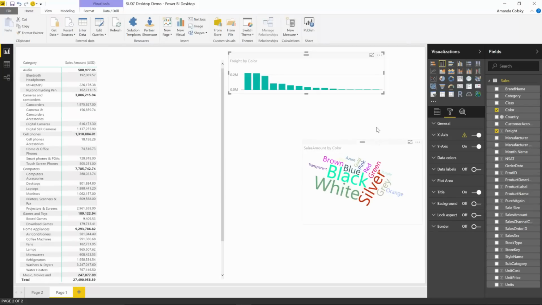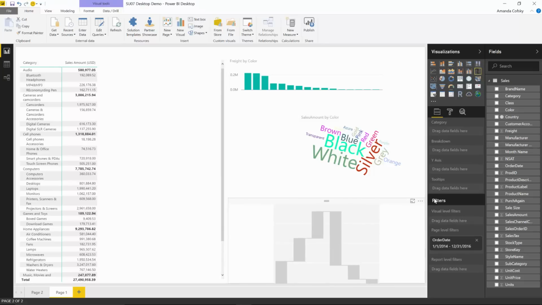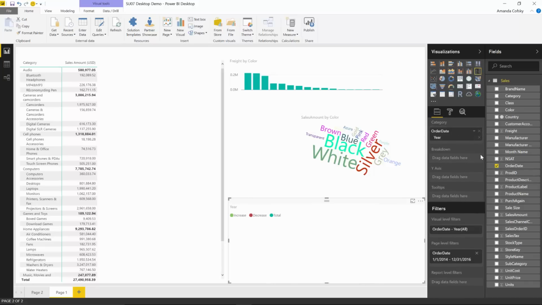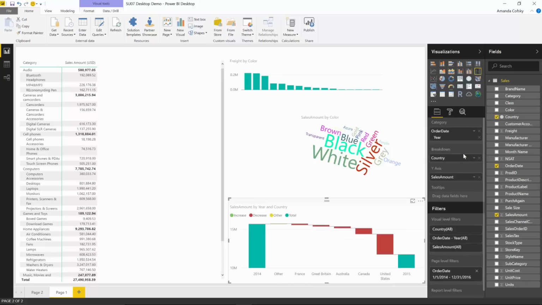I'm going to create a waterfall chart and let's put order date on the category and limit that down to years, and put sales amount on the y-axis. And so you can see right now there's just 2014 and 2015 on this waterfall chart. And now I want to know if there's one country that's made the biggest influence between those 2 years. So I'm going to grab my country field and I'm going to drop it in this new breakdown bucket.